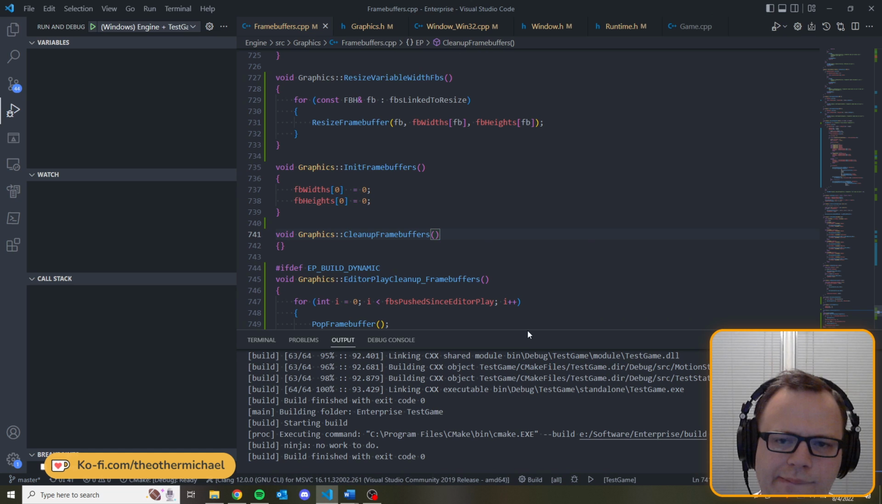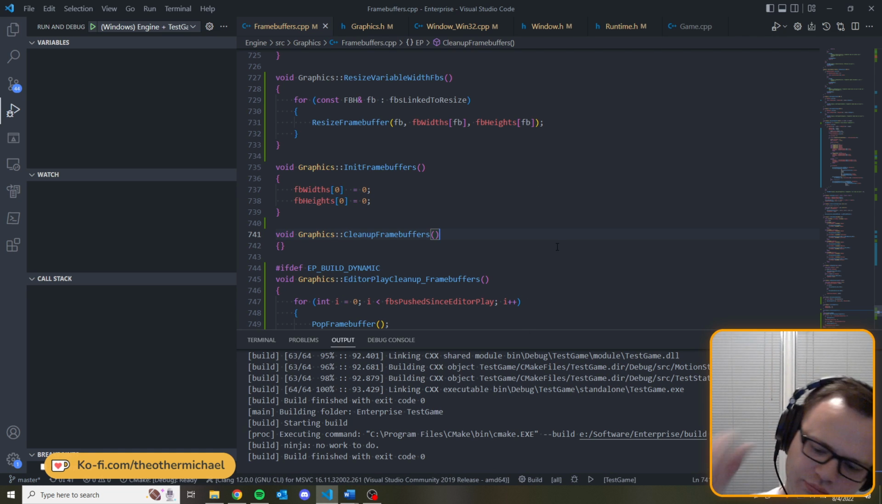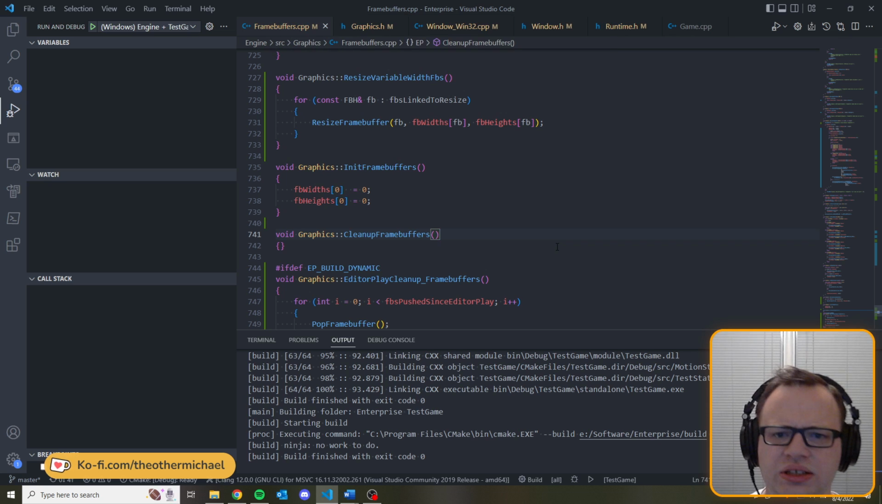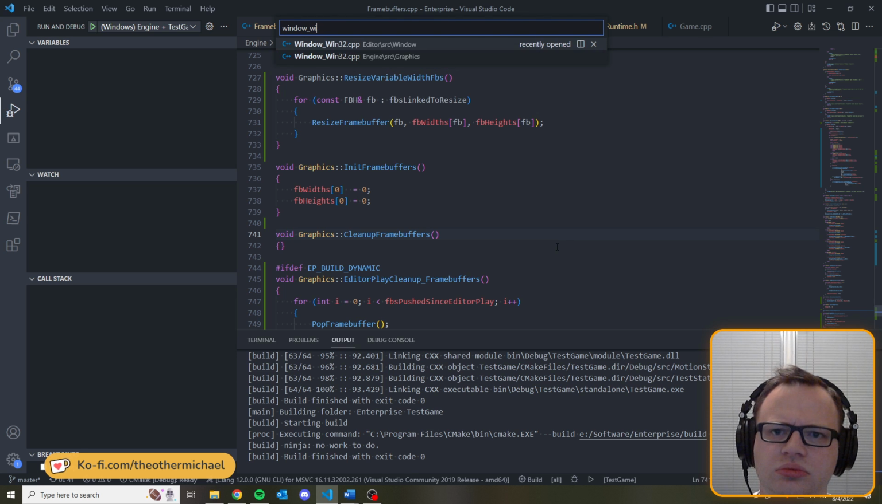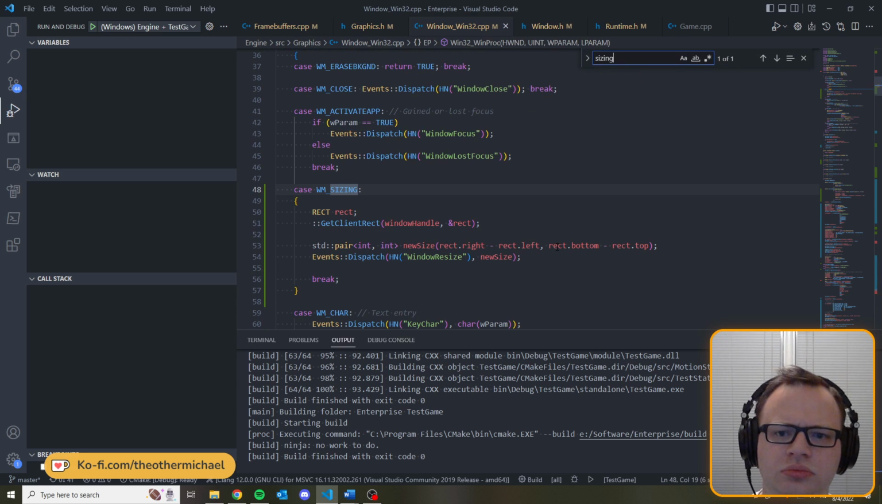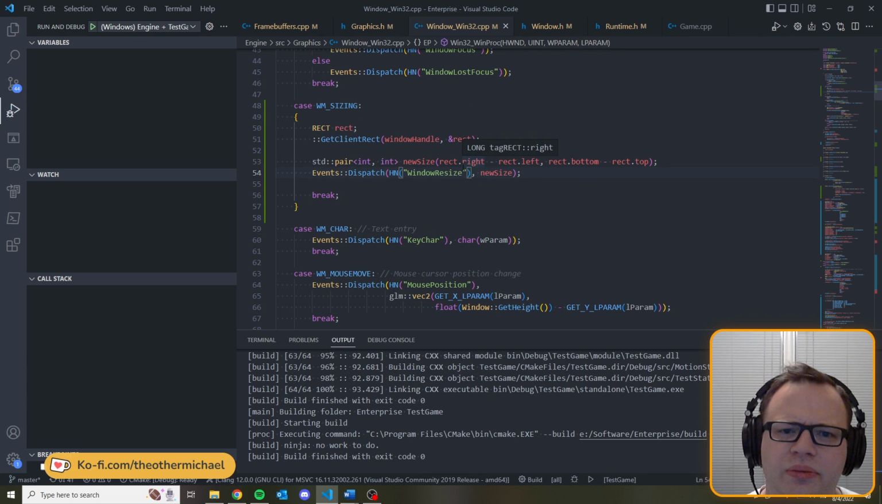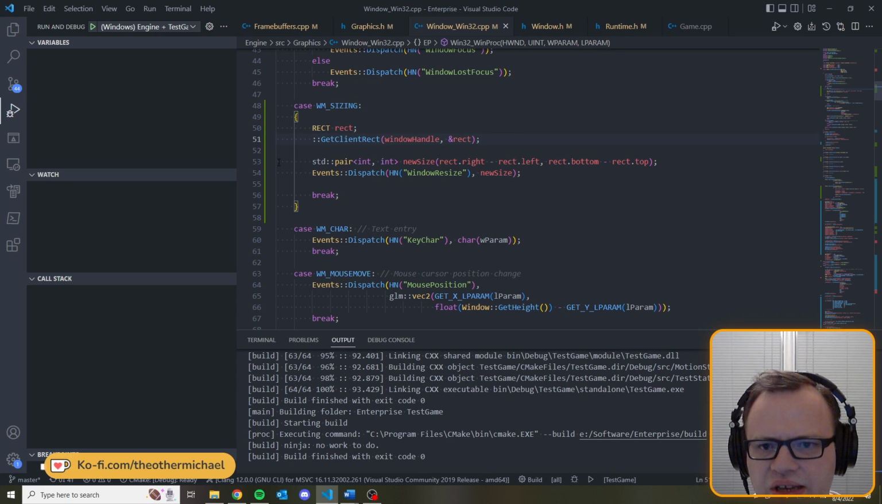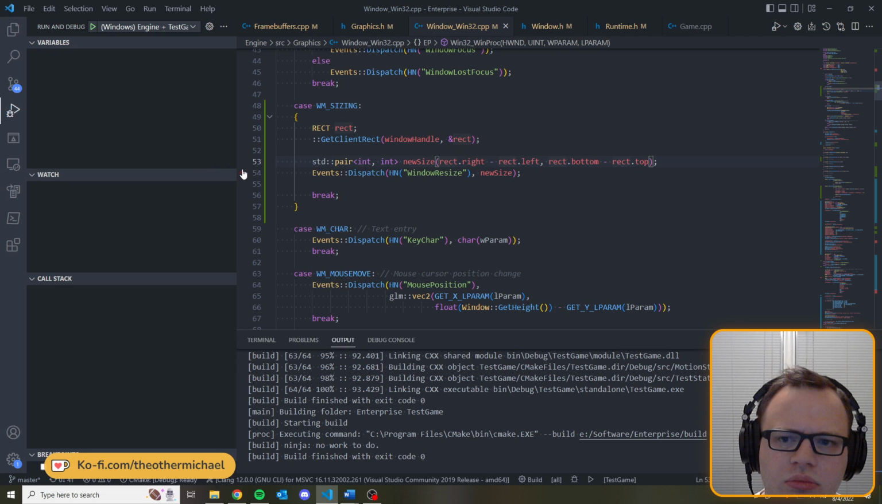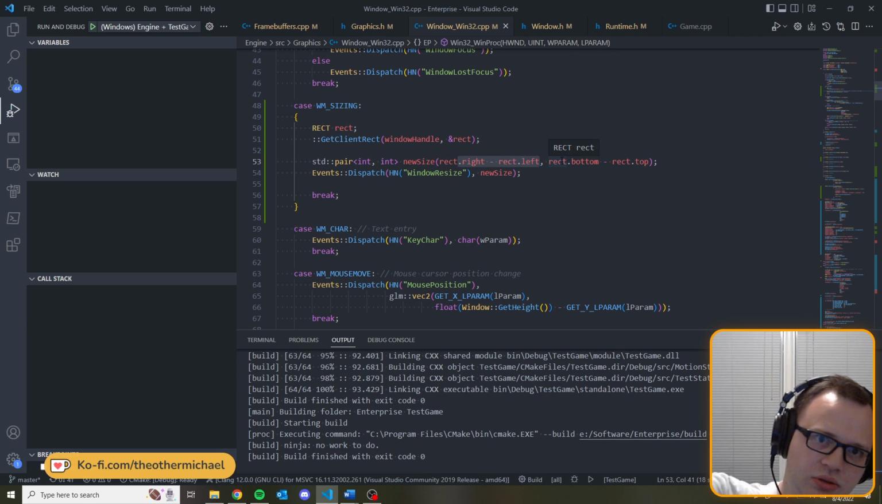Huh. Let's take a look at the sizing event again. That was in window 132. Here. Okay, so let's follow the logic through. So WM sizing triggers every time you move like a pixel while clicking and dragging on the border. We give the client rectangle. We get the width and the height by subtracting the right by the left and the bottom by the top, because the origin's on the top left corner.